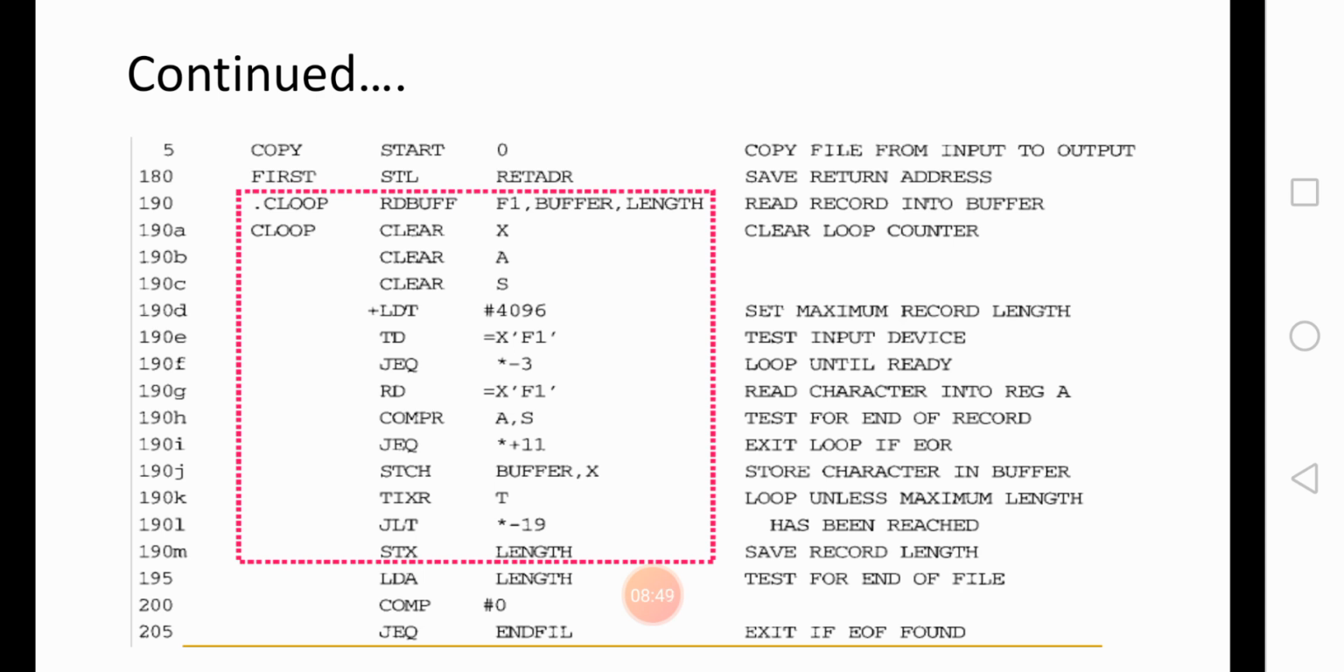Same thing here, line number 5 starts with COPY, which acts as the name of the program. It starts with START, then the operand is 0. Line number 180, as I told, is the main program, whatever content we observed in the previous slide, and it starts with line number 180. First, STL return address: whatever address we get will be stored in the linkage register, that is L, to save the return address here.